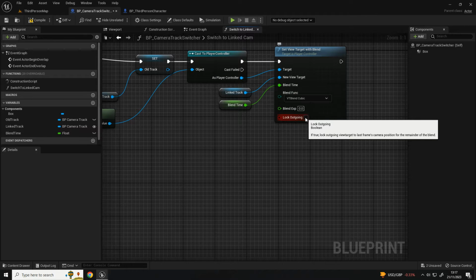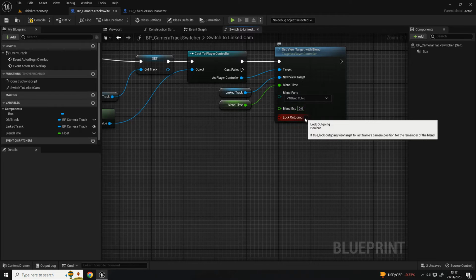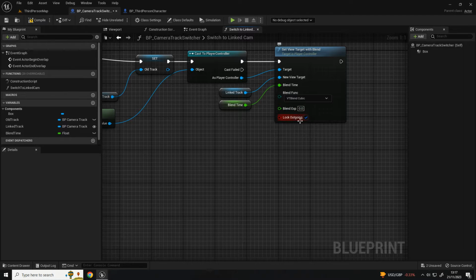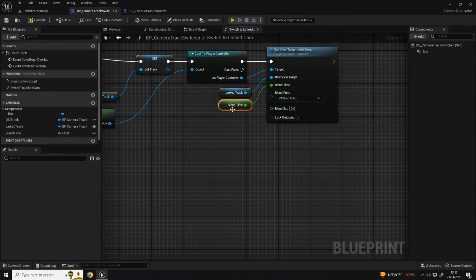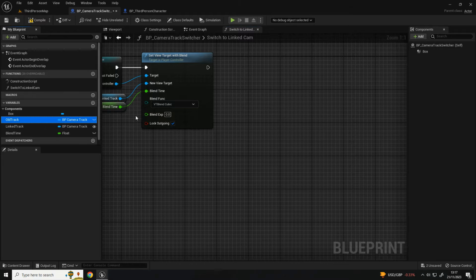And then the lock outgoing. This can be quite useful because it can stop weird jerkiness when you're switching to and from cameras quite quickly, particularly if it's not finished blending already. So for this, I'm going to set that to true by default. Again, it's one of those things you can have a play around with to see what's best for your particular project.